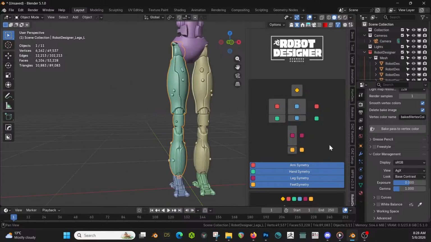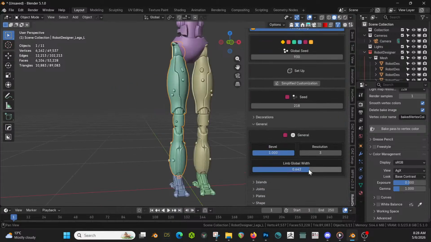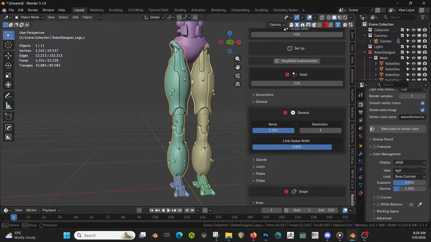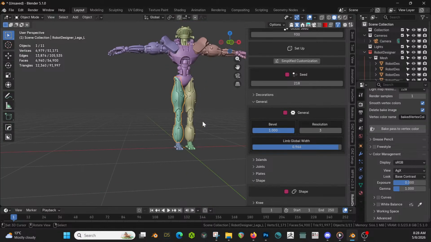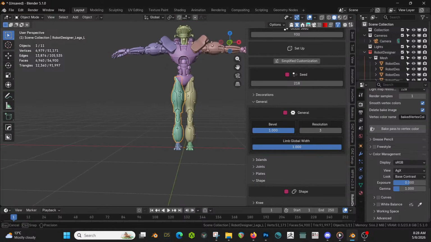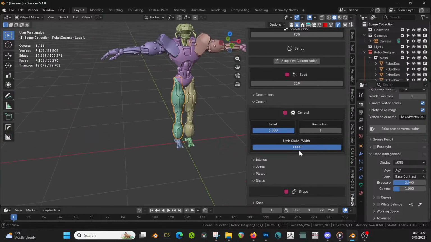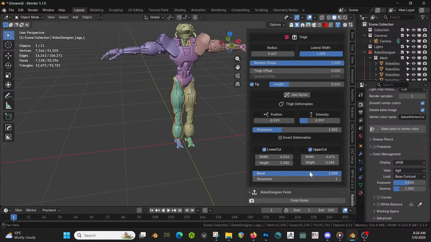Again, let's just maybe the legs. A little width. Make it a bit bigger. Yeah, that feels better. We'll go all the way to 1. That just feels better. Okay.